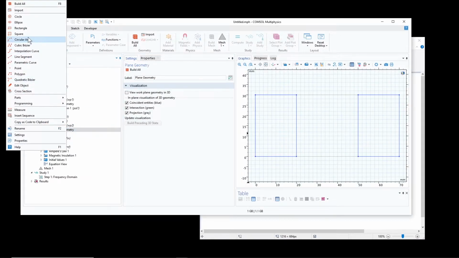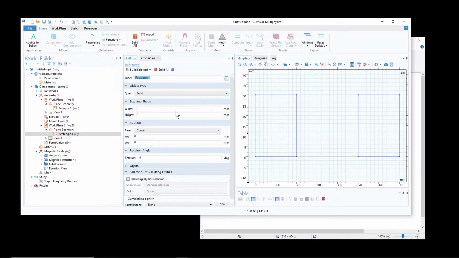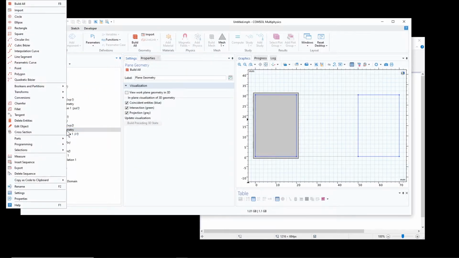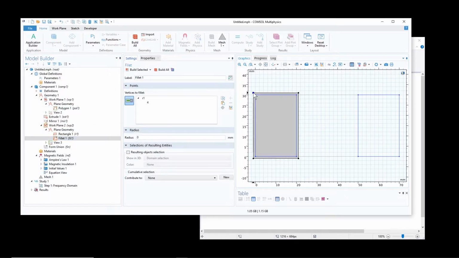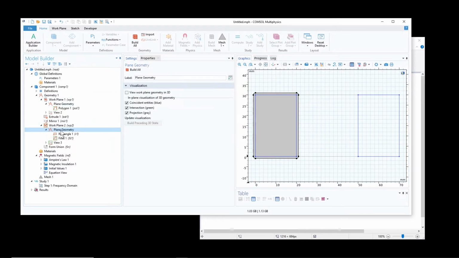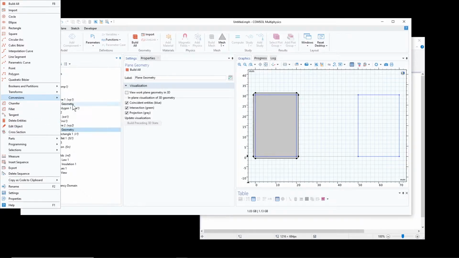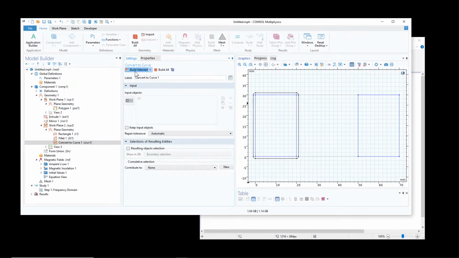Here I create a rectangle. So I put this path like around the core, so a rectangle with a size of 22, 32, minus 1, minus 1. I add fillet. Radius 1 millimeter. I convert this into curve. Okay.